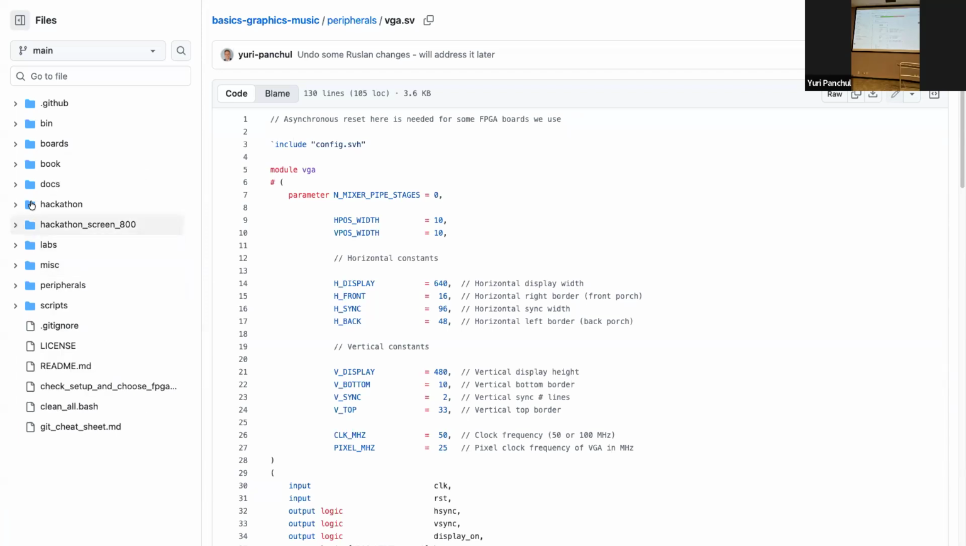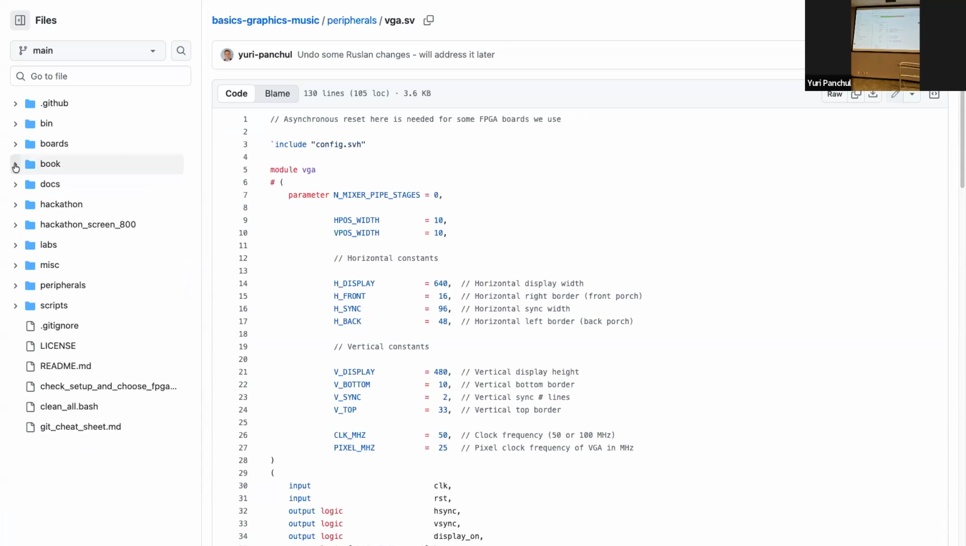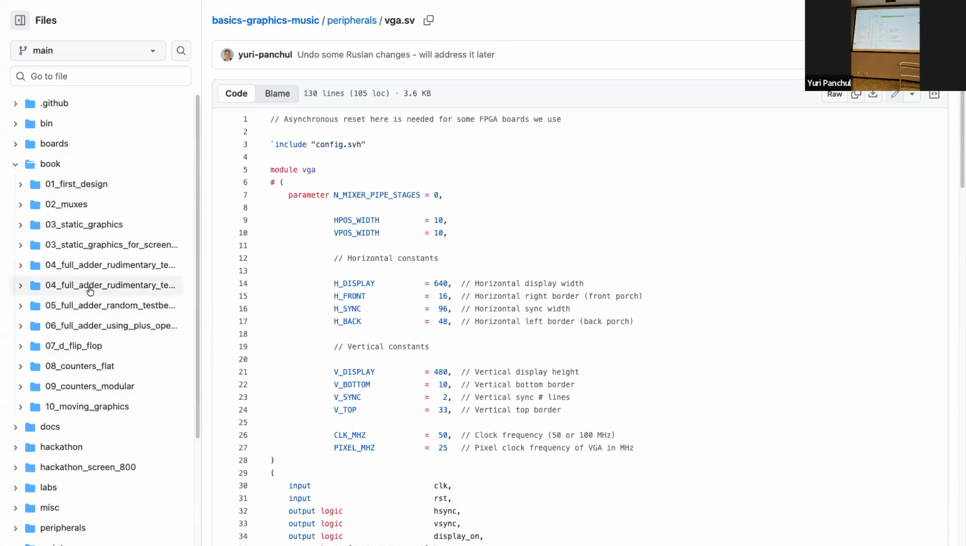Then miscellaneous is just some stuff. Then we have a directory called docs with some writing about how to set up, how to install, and so on. Then we have a directory where I put examples for a book which I'm now writing together with professors from Purdue University. I'm putting this as illustrations for the textbook.